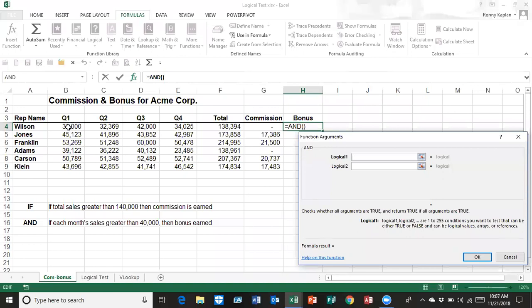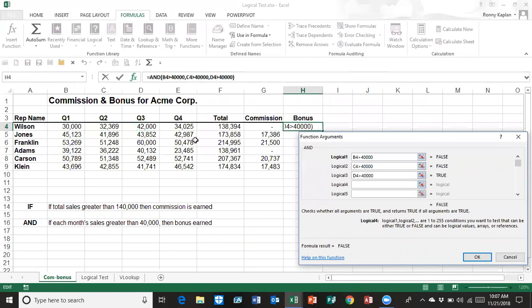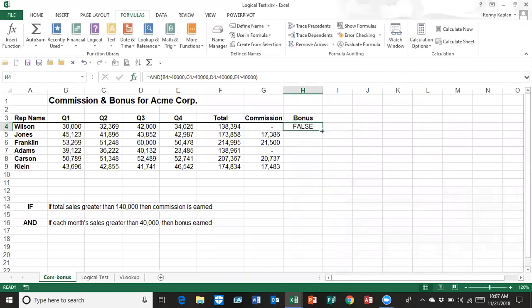So I'm going to say logical 1 is if the first quarter is greater than 40,000. And logical 2, also, I'm just going to use greater than 40,000 for simplicity's sake. I could make them all different if I wanted to. Quarter 3, greater than 40,000. And quarter 4, notice it just keeps adding more spaces for me to add more conditions. Greater than 40,000. And I'm going to say OK. And right now it's just telling me whether they get a bonus or not, true or false.